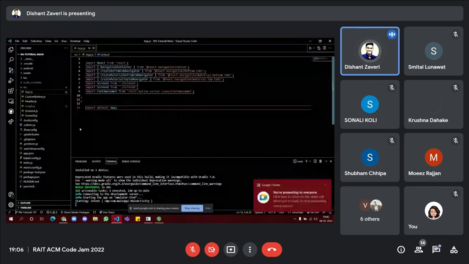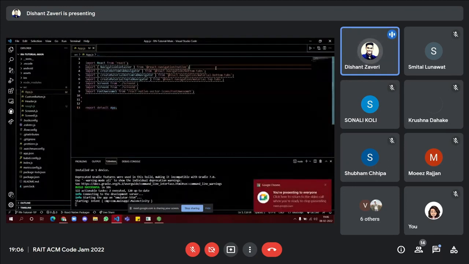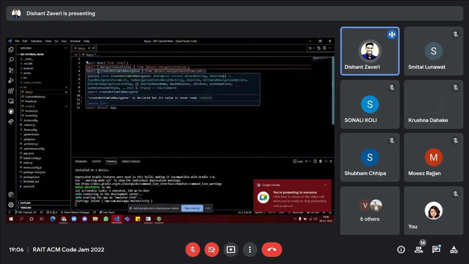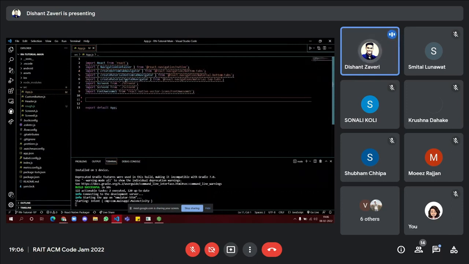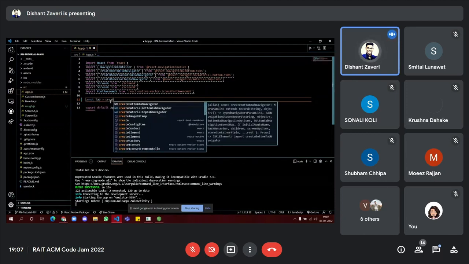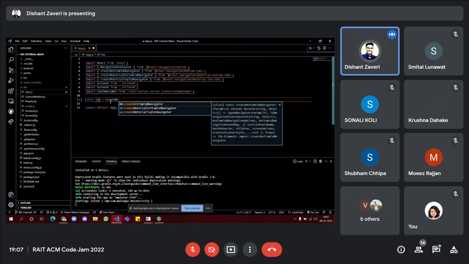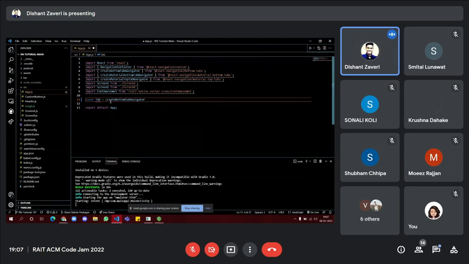I've already imported and created 2 dummy screens. This is how you import a bottom tab navigator, create bottom tab navigator, and the same way you import the top tab. So we have imported top tab and bottom tab navigation. Now we will start with our bottom navigation. Just like we created a stack navigator, you have to take it, create a bottom tab navigator.